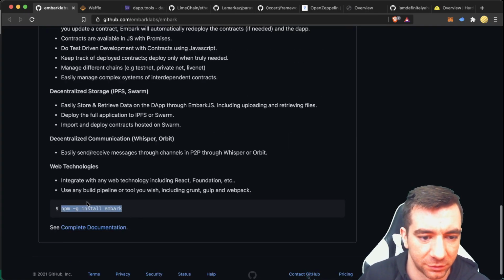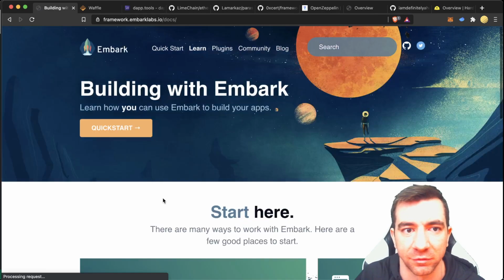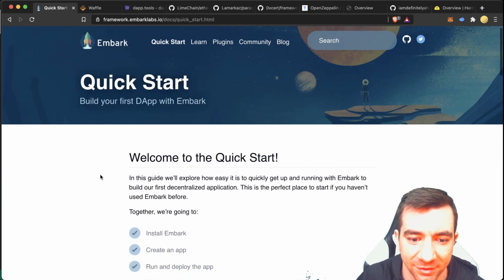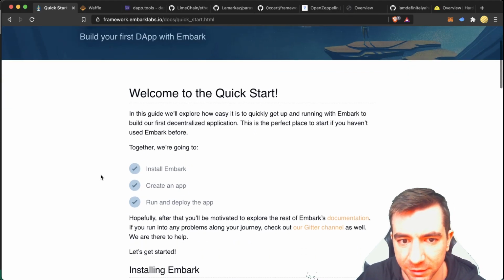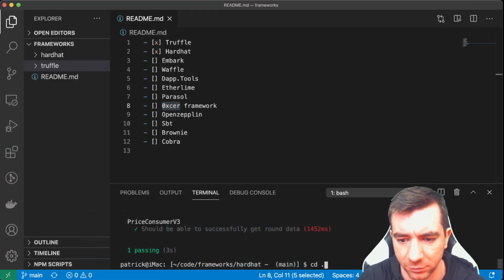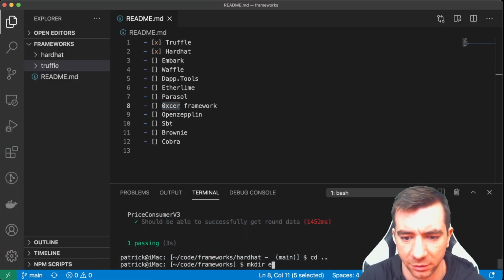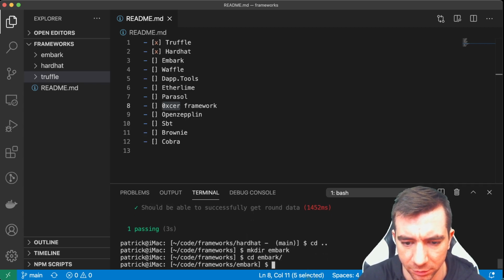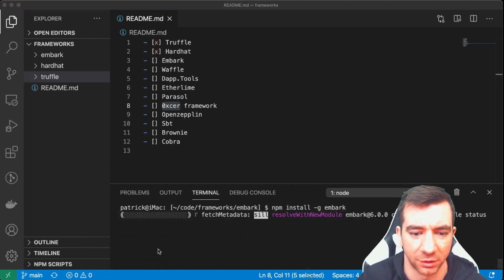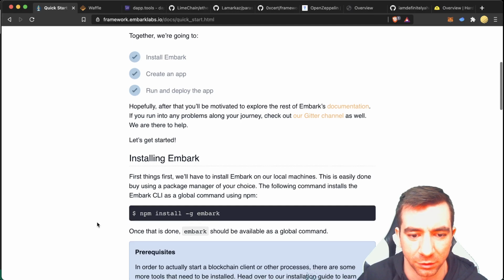Okay, let's see complete documentation. Hopefully they have a quick start. Aha! I love this button. All right, in this we're going to, okay, cool. Let's install Embark. Okay. Make dir embark. cd embark. Clear. This one. Oh, we're using npm for this. I should just do yarn for everything.